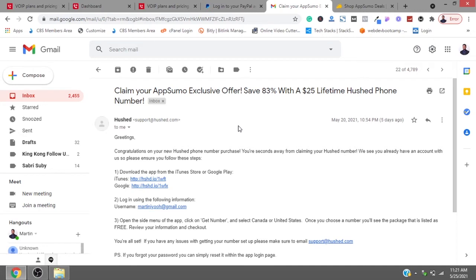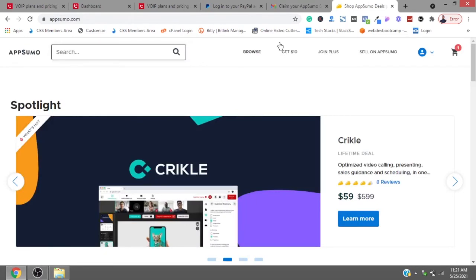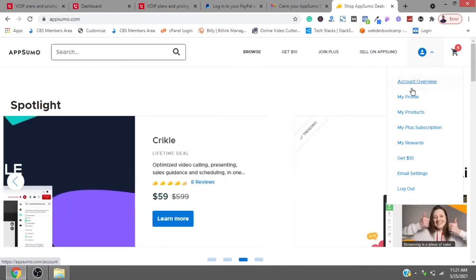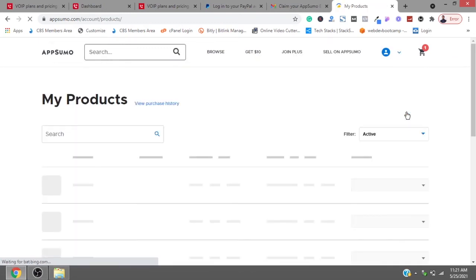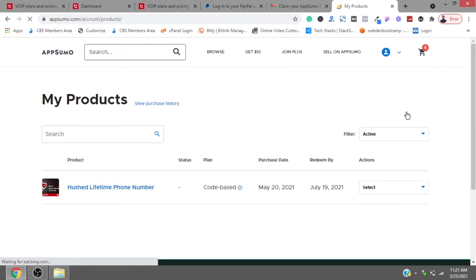So what you have to do right now is claim your purchase. To claim your purchase, you have to go back to the AppSumo platform and log into your account. I'm already logged in right now. Then go to My Products. When you get to this My Products section, it's going to display a list of products that you have purchased from AppSumo. If you only purchased the Hush lifetime phone number, you will see it here.